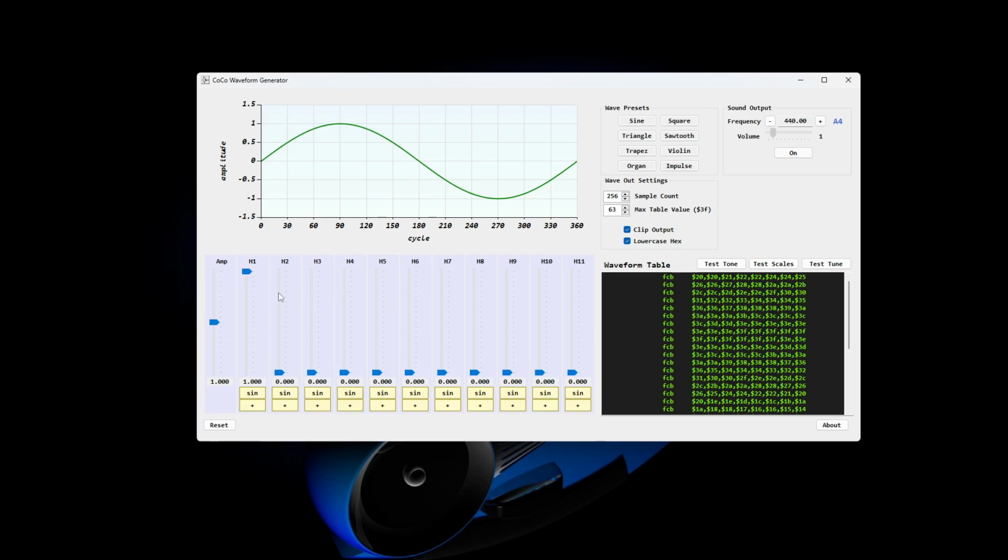So H2 would be 2 times that, which would be 880 hertz. I can show you what that looks like by dropping this all the way down, and if we bring this one all the way up, all of a sudden we have 2 periods in our sine wave, and that's basically doubling our base frequency. So in this particular case, 880 hertz. If we drop H2 and go up to H3, then we've got 3 periods in our sine wave, and that brings us up to 1320, then 1760, and so on, all the way up to H11.